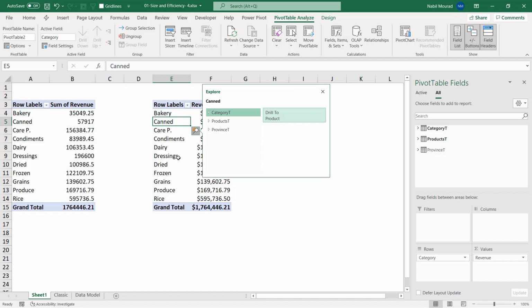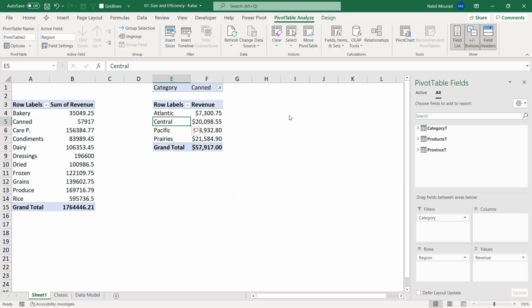Right now I have the category. I'm selecting the canned category, and I want to see it for each region. Then I expand the province, and when I select region, the category will move as a filter, and it will be filtered down to canned. Let's select the region and then drill down. Then the category moves as a filter. It's filtered to the canned category, and now I see the revenue for the different regions.